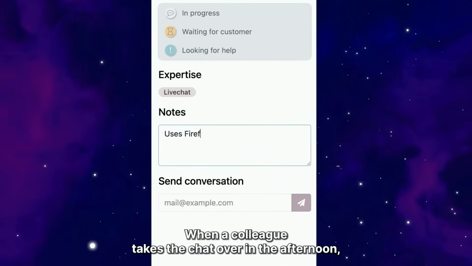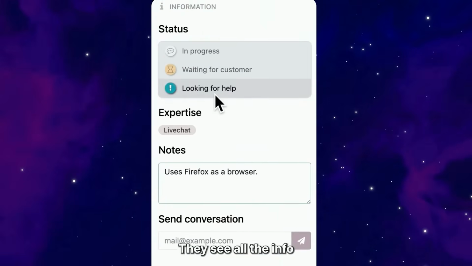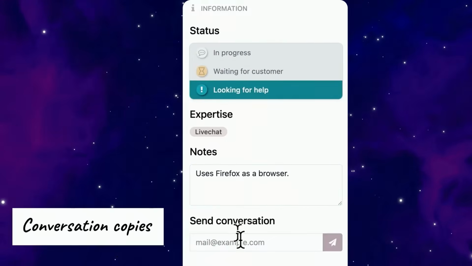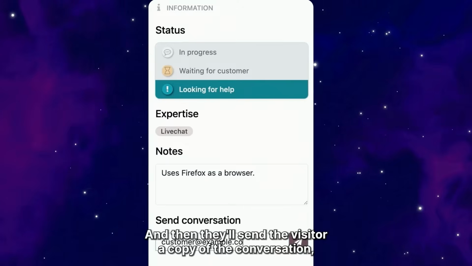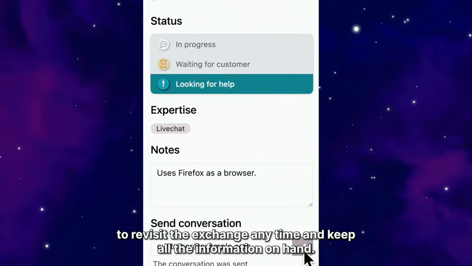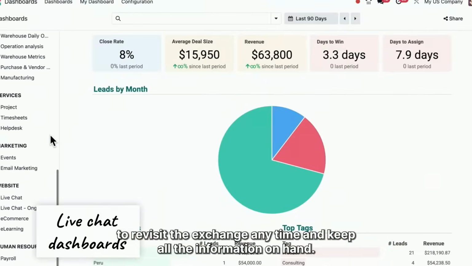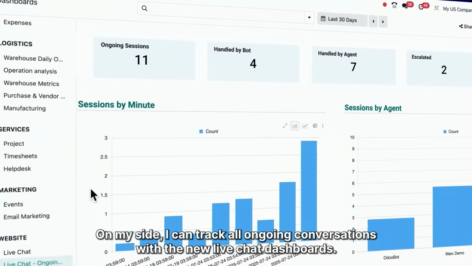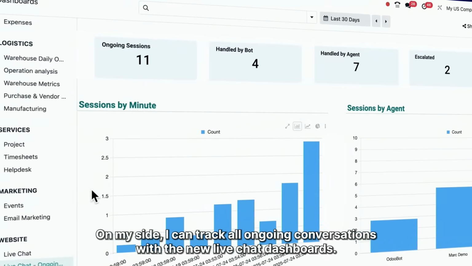When a colleague takes the chat over in the afternoon, they see all the info they need in the side panel so they can prioritize and respond faster. And then they'll send the visitor a copy of the conversation, making it easy for the client to revisit the exchange anytime and keep all the information on hand. On my side, I can track all ongoing conversations with the new live chat dashboards.